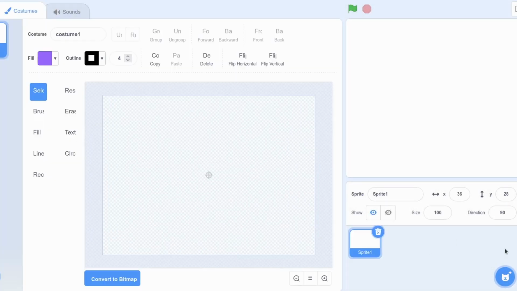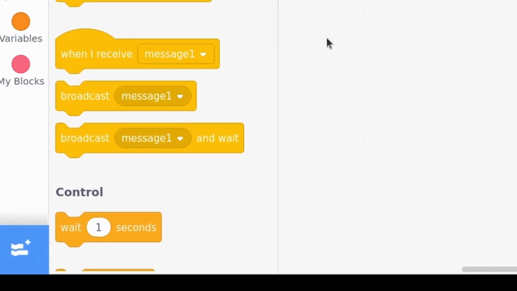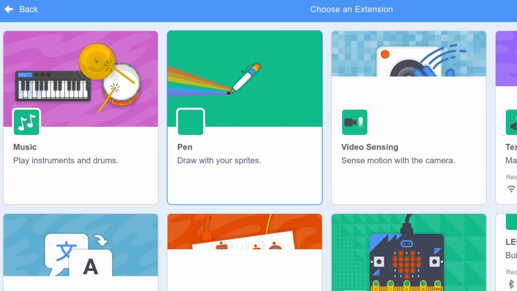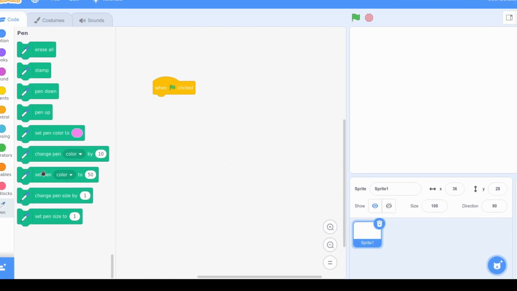Let's get scratching by opening a new sprite. We start with painting the circle by the paint blocks. So let's move to the bottom and press the blue icon on the left corner, and now we can choose the pen extension. Now we get a few more pen blocks.